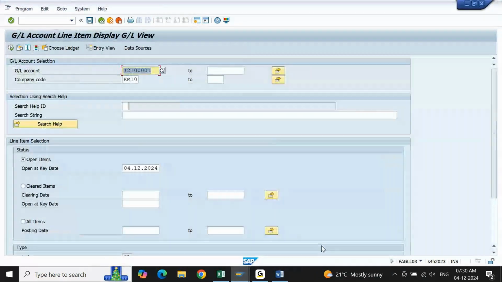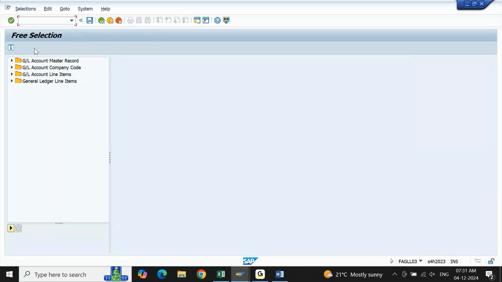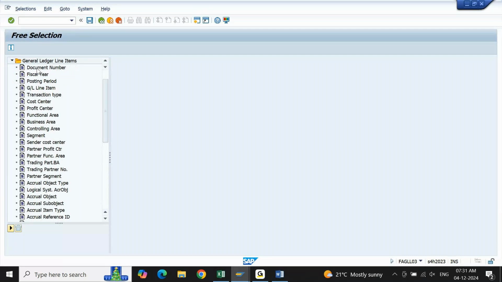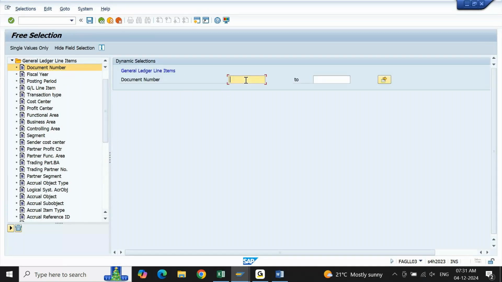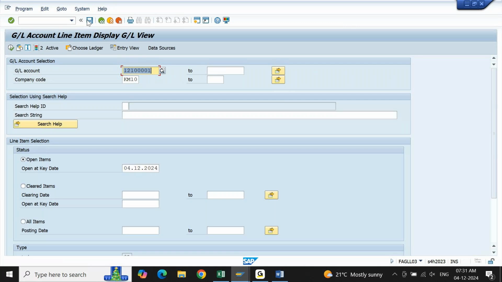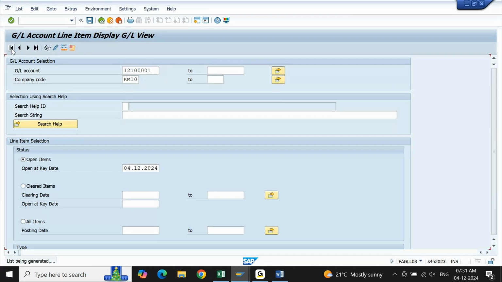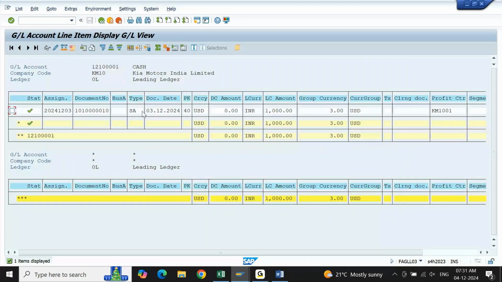So I'll put the GL account and company code, then go to dynamic selection or custom selection. I know the document which I created, so I will go to line item, select document number, and put the document number. I know I created this document in year 2024, so I will also put 2024. I will save this selection. Okay, now I will pull the report. I am able to get only one line item now, right?